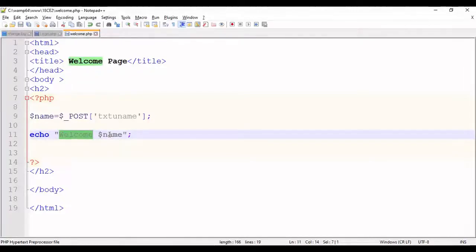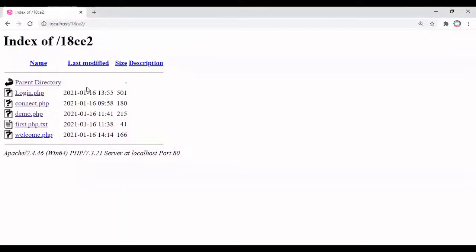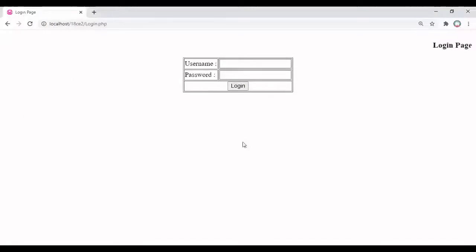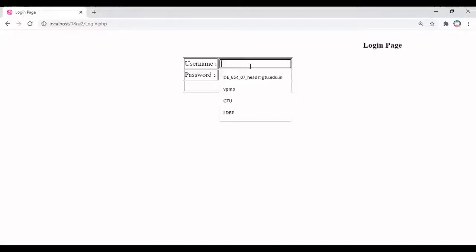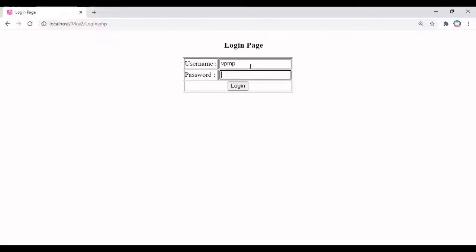Now let's look at how it works practically. Here we are on the localhost server. It contains one folder, 18c2, and we have created the login.php page as well as the welcome.php page. Now I click on the login.php page. It will open our login page and we have to type our username. Here I write VPMP and the password 654. I click on the login button.